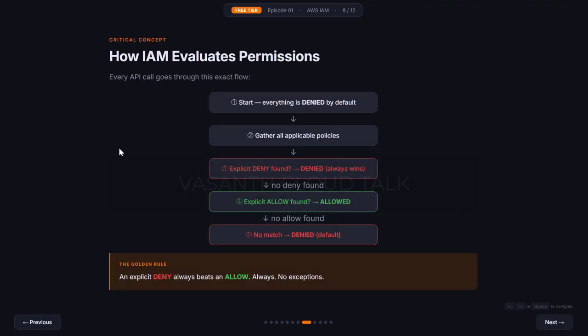And next comes the policy evaluation. This next part is the very critical one. This is how AWS actually decides whether to allow or deny your request, and this will come up in the interview. So here is the flow. Please follow along. Step one, everything starts as denied. By default, you can't do anything. Default deny. In step two, AWS gathers all the policies that apply to you: your user policies, your group policies, any role policies, resource-based policies, every single thing.